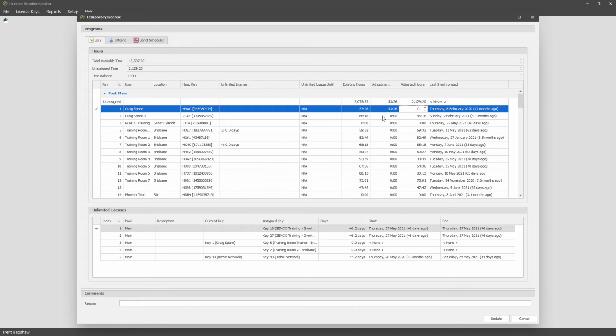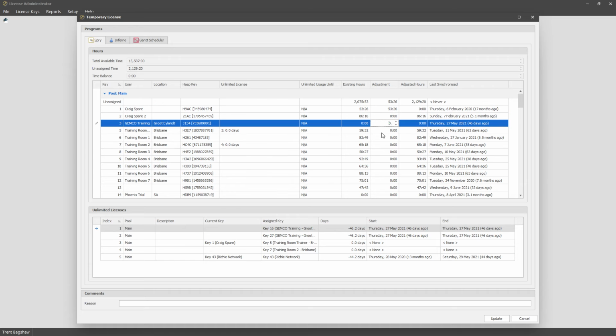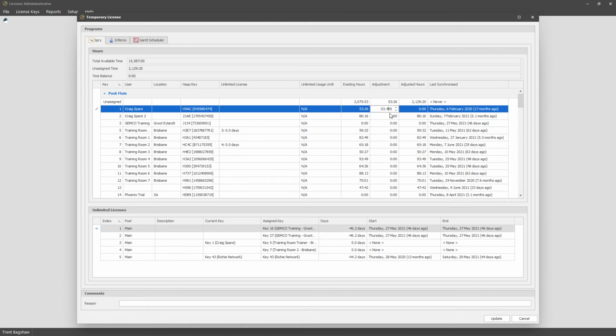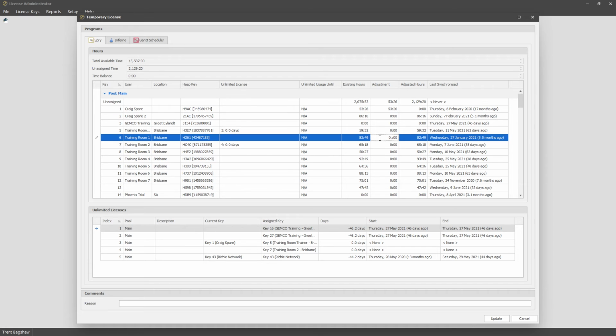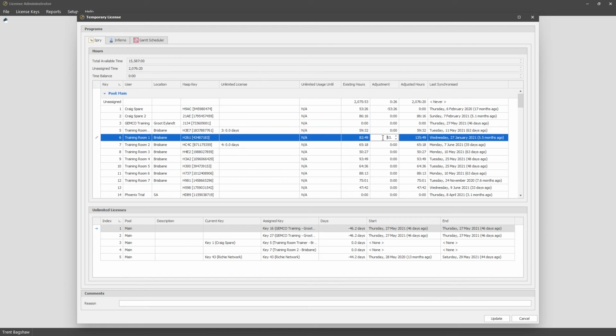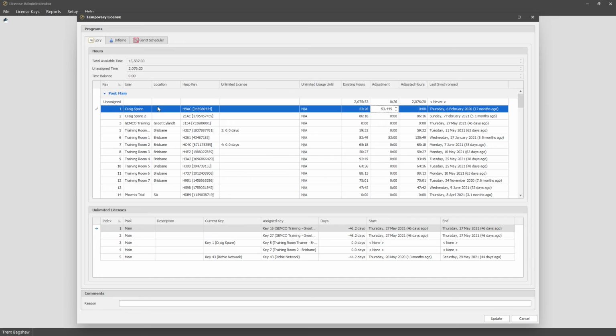So the flow would be here. I'm going to take those 53 hours and give them to a person who's actually using the key. Let's say this training room one here is actually using those hours. So I'm going to right click the training room, take that number, and add 53 hours to that key. That key will get its 135 hours, that's no problem. But if that key gets found in the future, then the existing hours may actually drop to be less than 0.